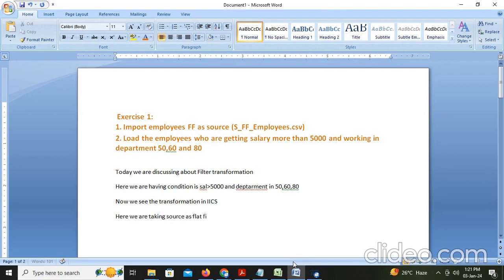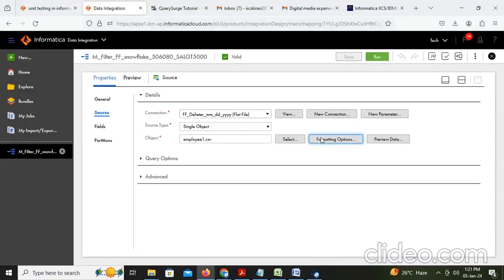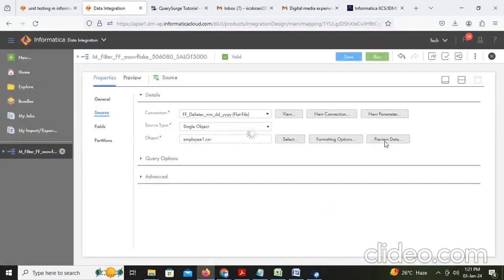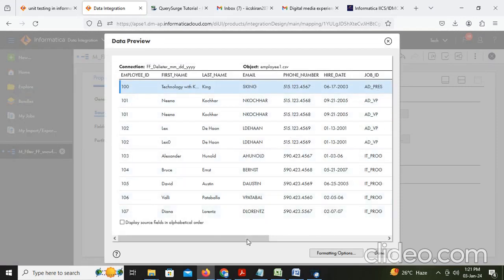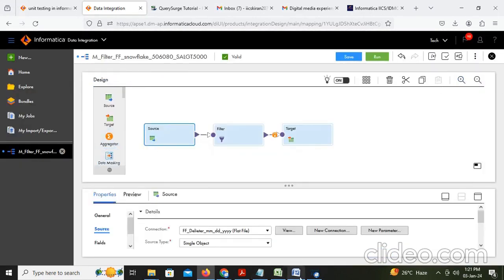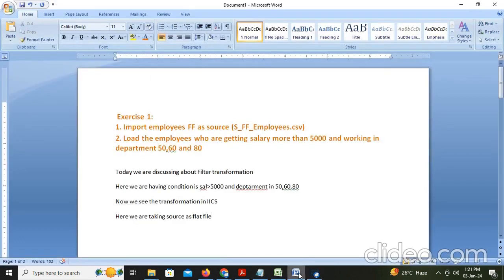Here we are taking the source as a flat file, separated with a comma. If you want to see the data, go for preview. The preview data will show whether it is correctly loaded or not. Now we drag and drop the filter transformation, or we click on our three dots and select it between source and target.